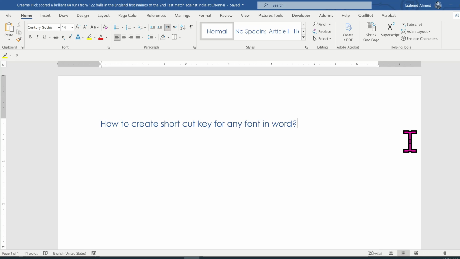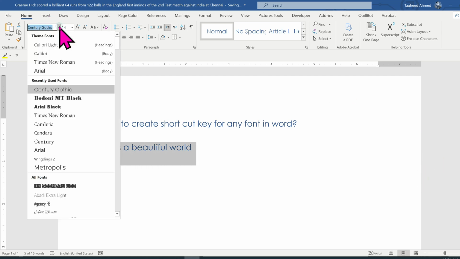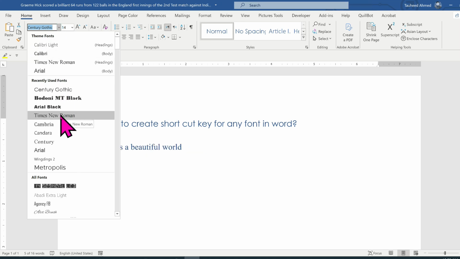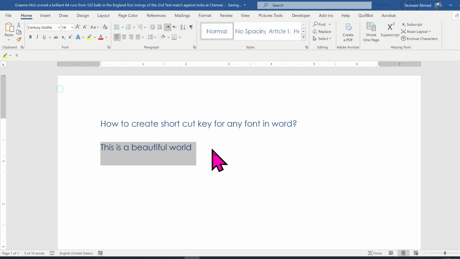If you want to create a shortcut key for any font in Word, for example, every time you have to select it and then go to your favorite font, for example, Century Gothic. So how can you make it your default shortcut key for this font? This is pretty simple and easy.